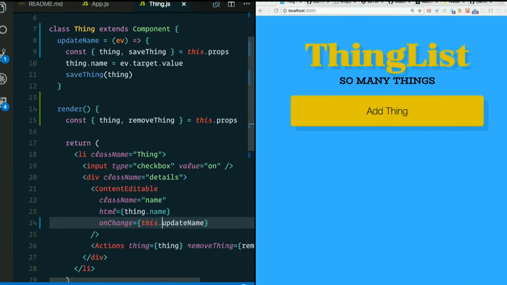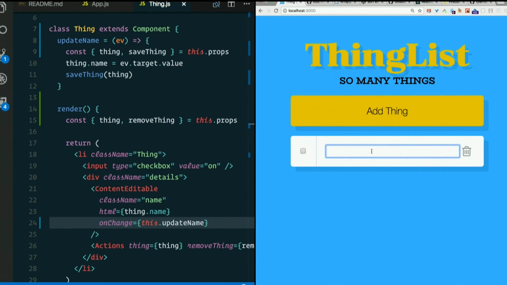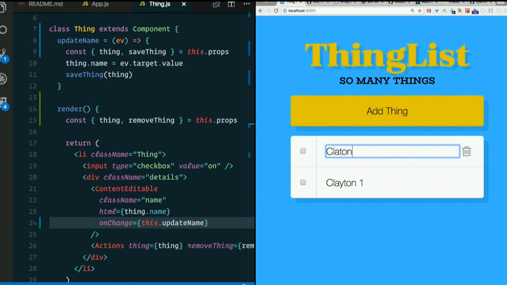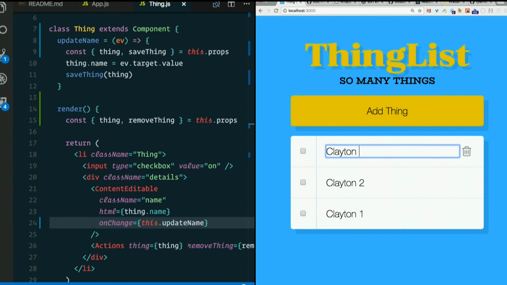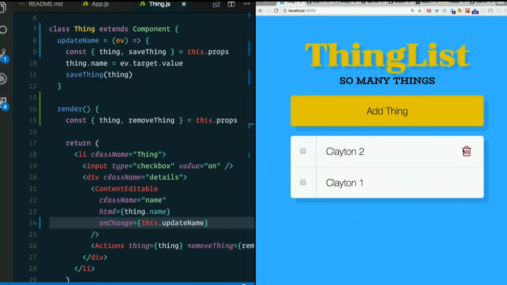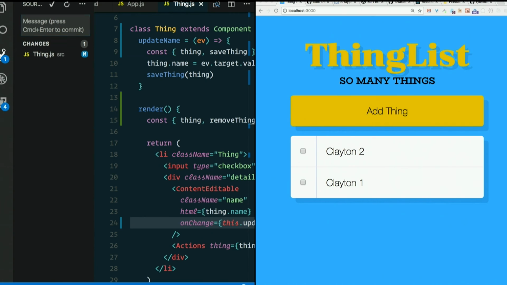And everything's back to normal. See if things still work. Yep. Well, wait, 3 Claytons? Now we're getting out of control. Yeah, delete still works. Hooray. We did it. So let's convert thing to a class.